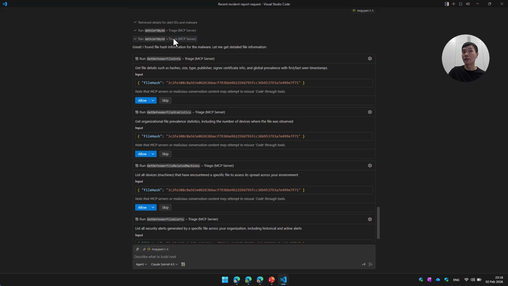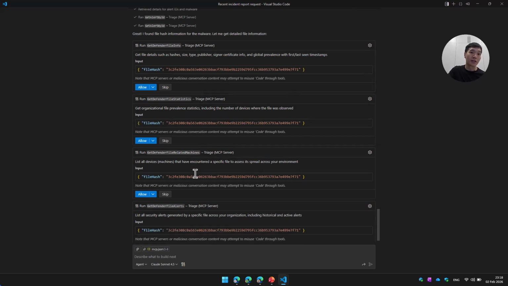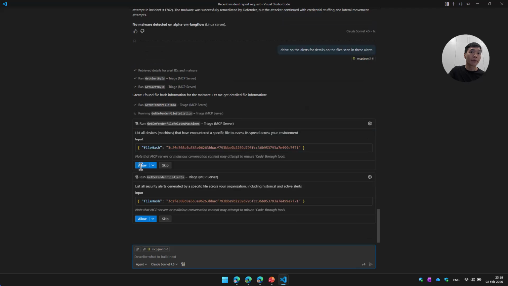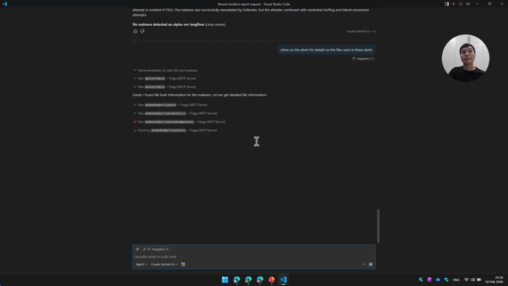It knows that it needs the file hash information, and it runs the respective get defender file info, statistics, related machines, and the alerts. Let's go ahead and run everything. And looks like it hit some error again.